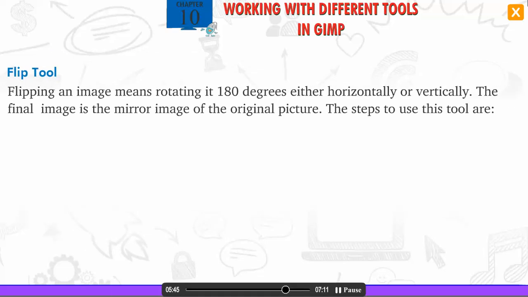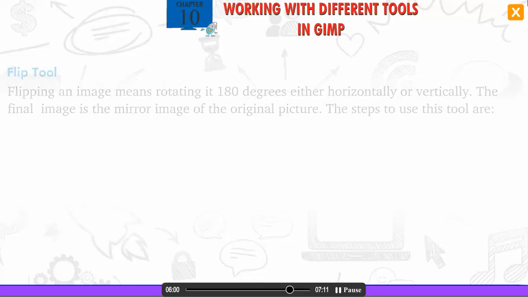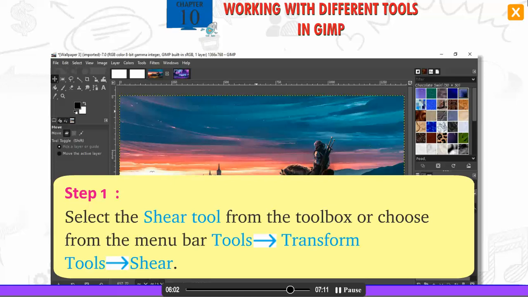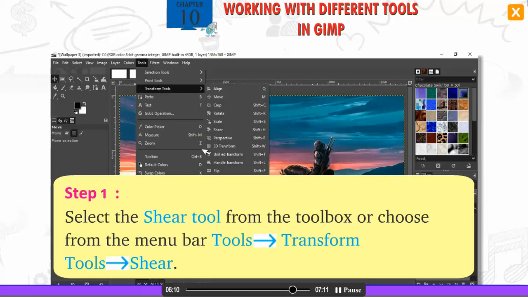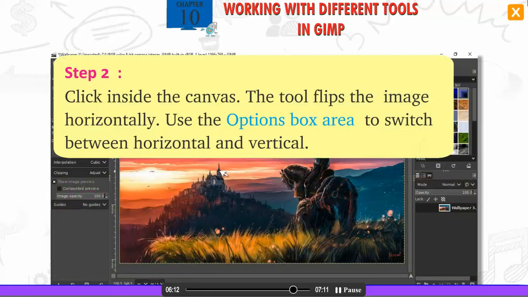Flip tool. Flipping an image means rotating it 180 degrees either horizontally or vertically. The final image is the mirror image of the original picture. The steps to use this tool are: Step 1. Open the image and select the Flip tool from the toolbox, or on the menu bar click Tools, Transform Tools, Flip.